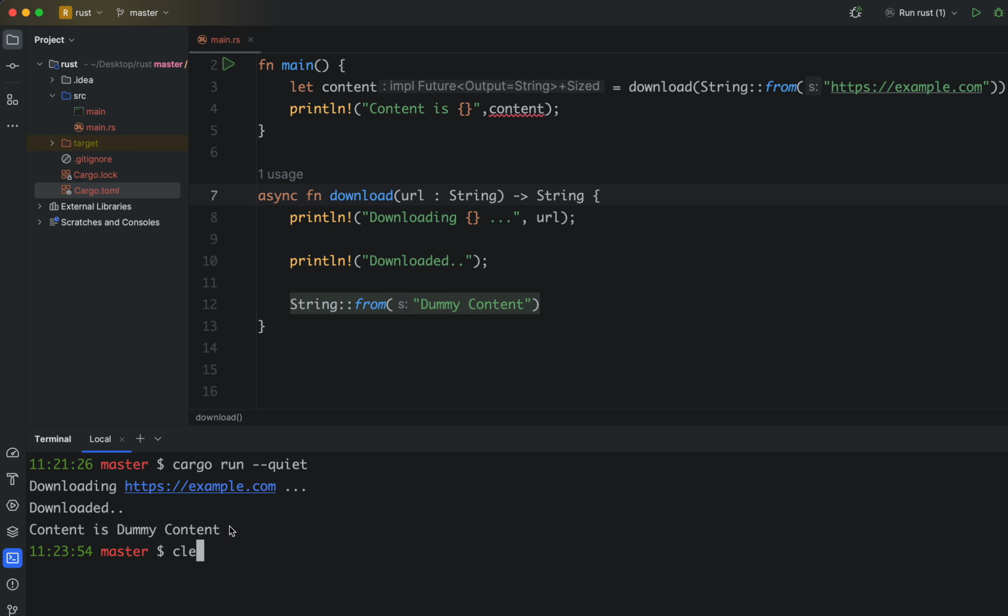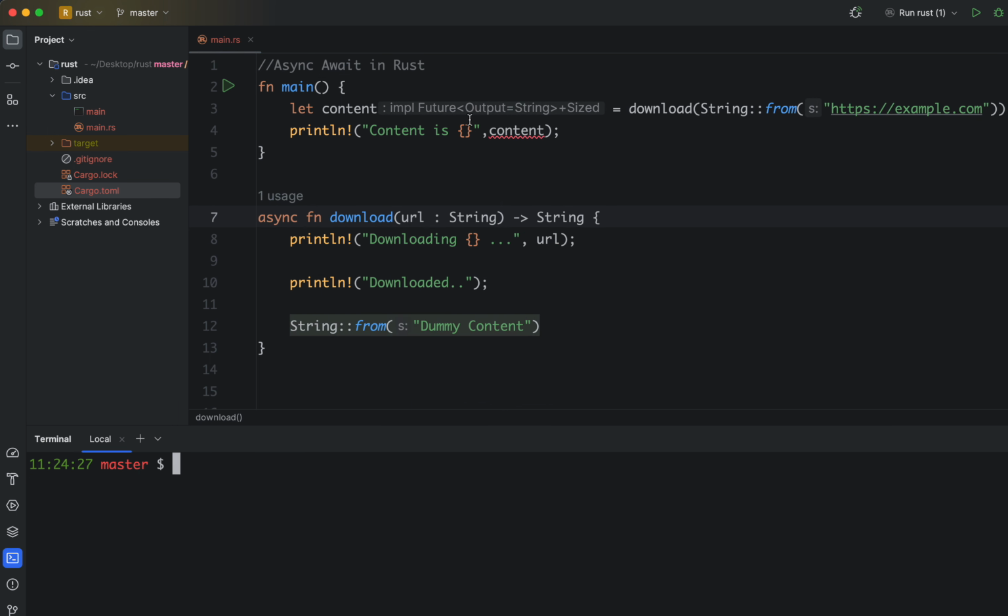Now as soon as we wrap with async, as you can see, the return type changes from string to future of a string. Now if you have worked in JavaScript, you must know the concept of promise. It's the same concept, but here your future does not work automatically. You have to explicitly execute it, while promises in JavaScript work automatically.